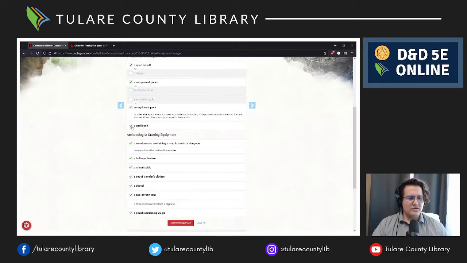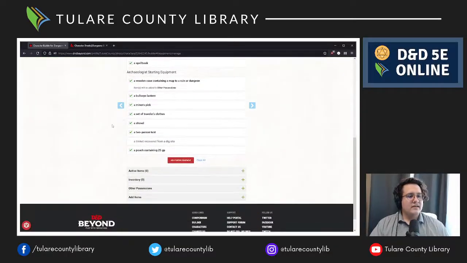And of course, no wizard is complete without a spellbook. And so he starts off with a spellbook. Then we get onto the archaeologist equipment. There's a wooden case that has a map to a ruin or dungeon, so maybe his next archaeological dig, he already has a map inside this wooden case. A lantern, a miner's pick. Being a dwarf, he's probably accustomed to those, and so he'll carry that with him in case he needs to clear some rubble to get deeper into a ruin.